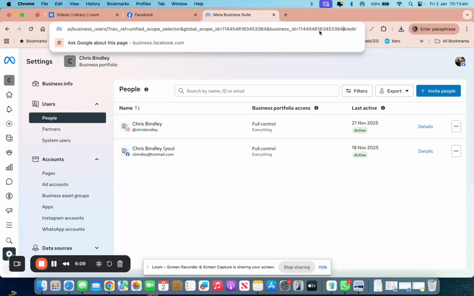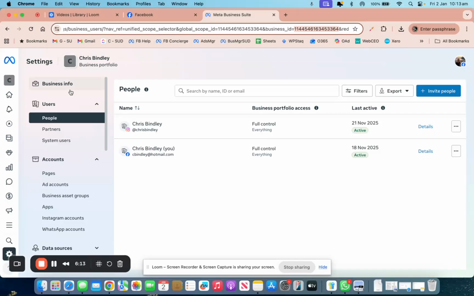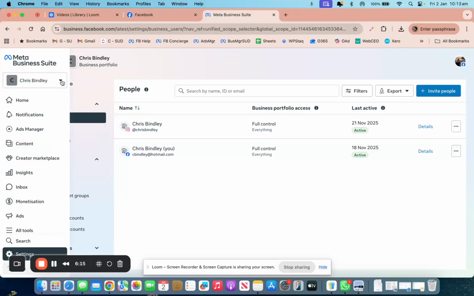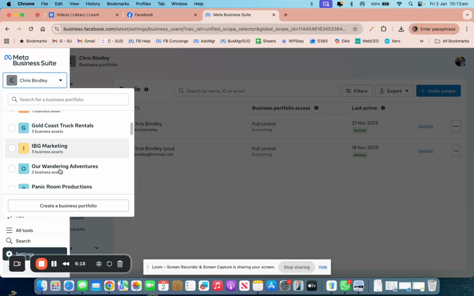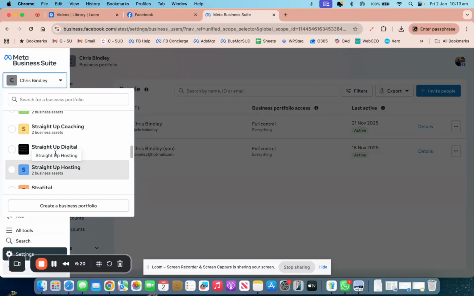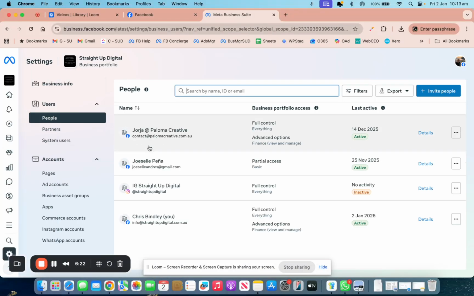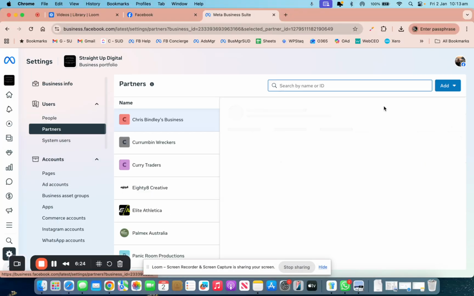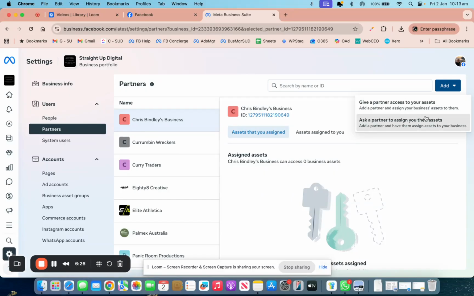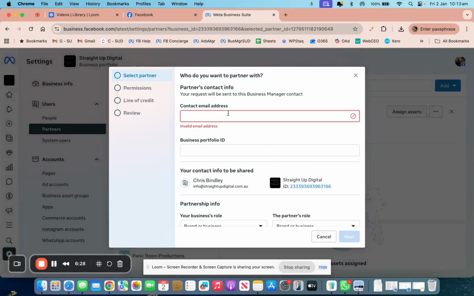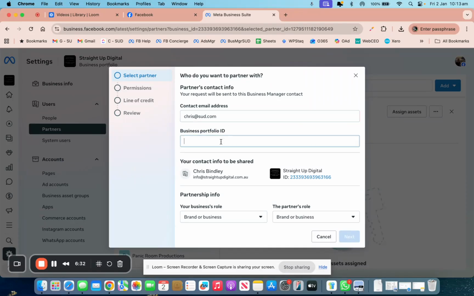Business ID. Okay, I'll just go back there. Straight up digital. Partners. Add. Ask. Get started. Doesn't really matter which one it is.